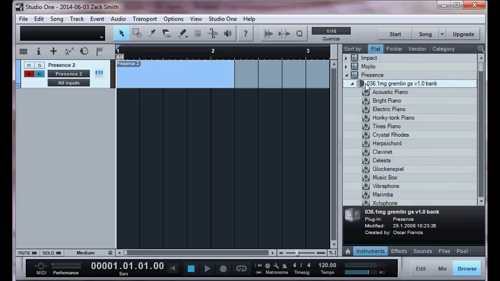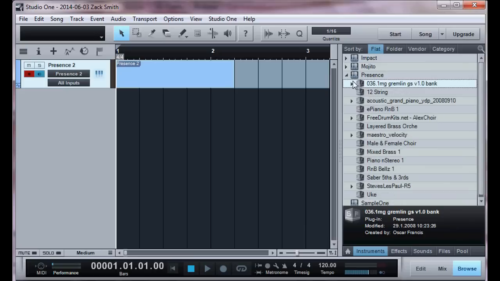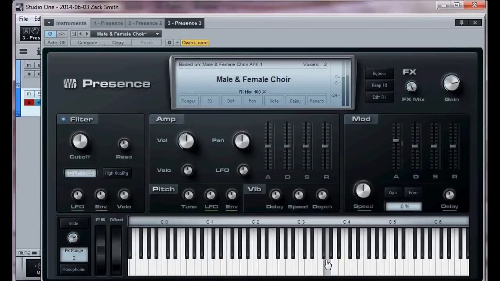And the other thing you're going to need is choir. If you make beats, choir is essential. Check it out. Skills.